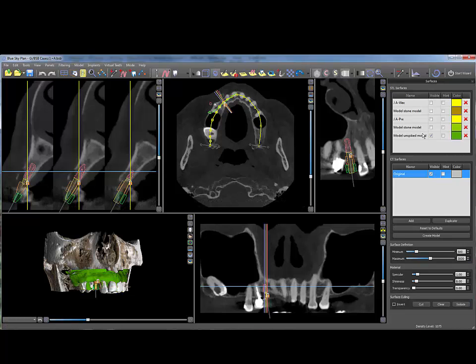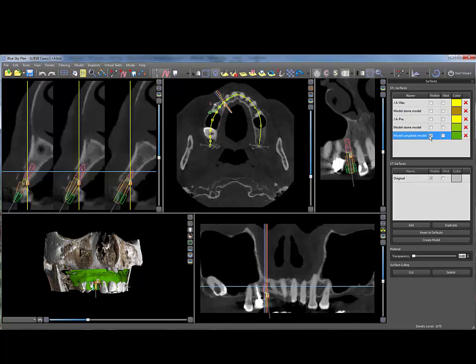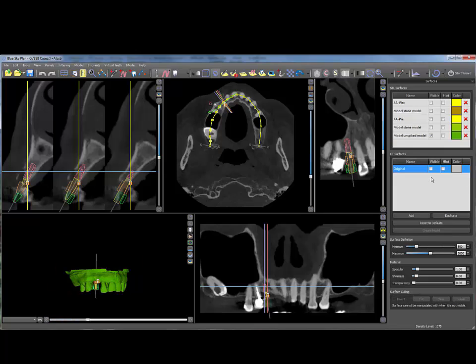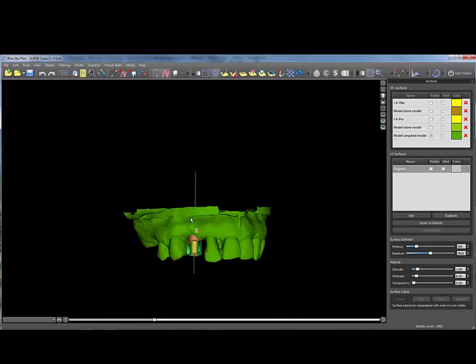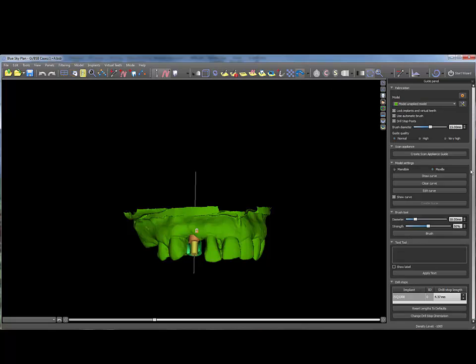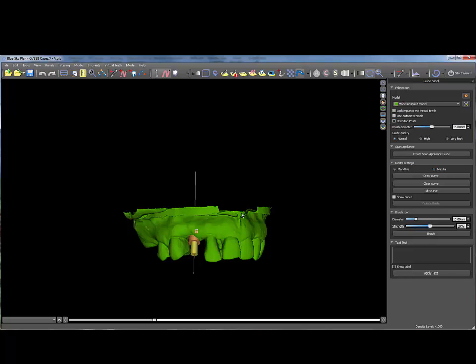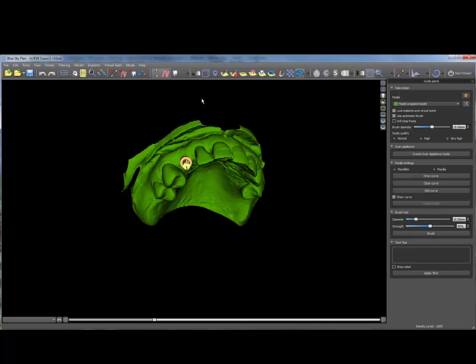Select the relevant model and click visible to make sure that just that model is active and visible in the 3D view. Use the Maximize button to enlarge the 3D view for better visibility. Click on the guide fabrication icon on the toolbar and use the model drop-down to select the relevant model. Uncheck to shut off drill stop posts. Rotate and move the model as necessary.